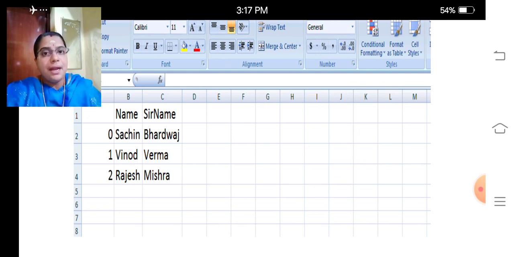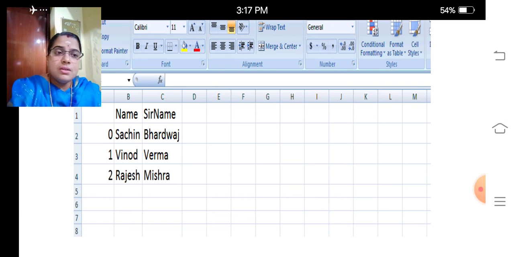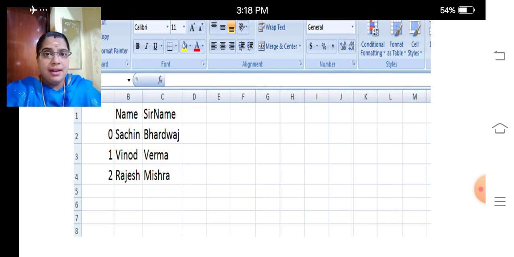Try this in your Pydroid as well as in your laptop, Python 3.7. So CSV is what? Once again I am repeating, comma separated value file. It can be easily created with the help of Notepad, and use the extension .csv for saving the file.